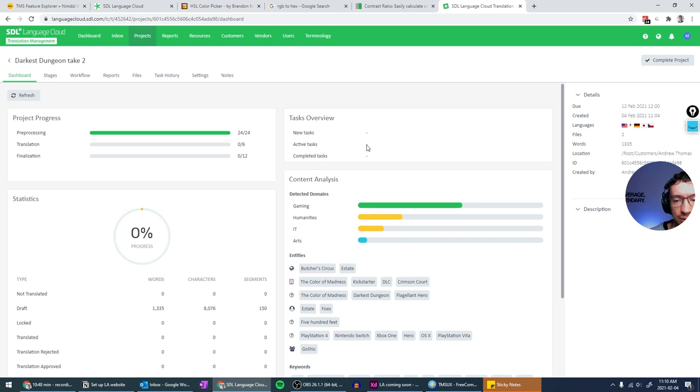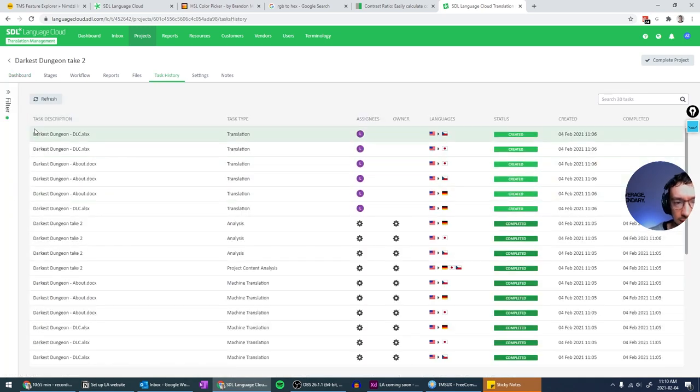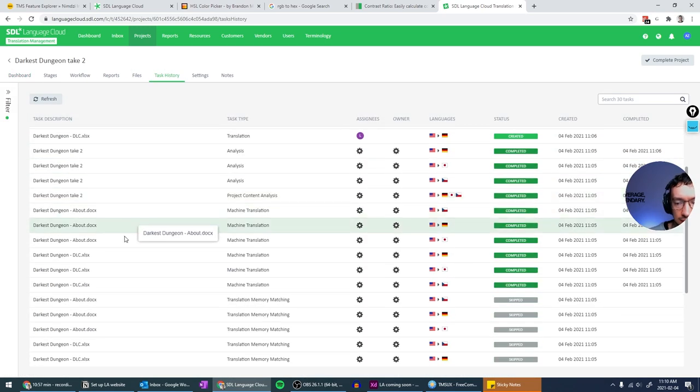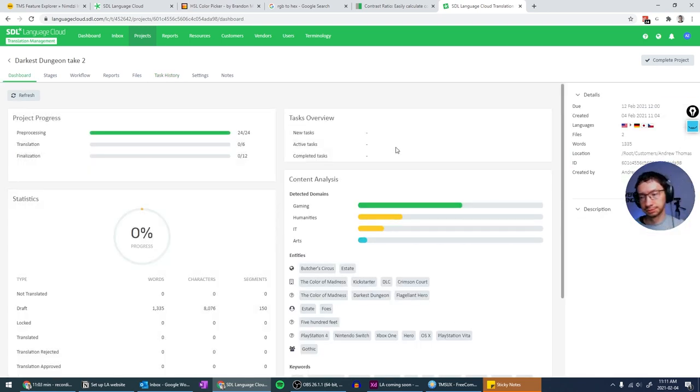Oh, is it like, there's no active task right now because nobody's translating? Completed tasks, I don't know. If you think about this, if this is the list of the tasks, then these tasks are completed, right? Maybe it just tracks manual tasks done by a human. That would make sense.